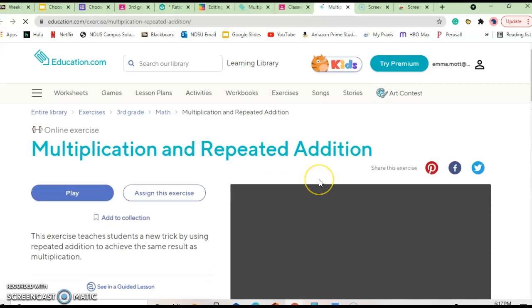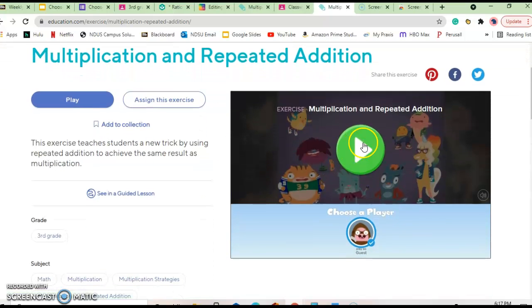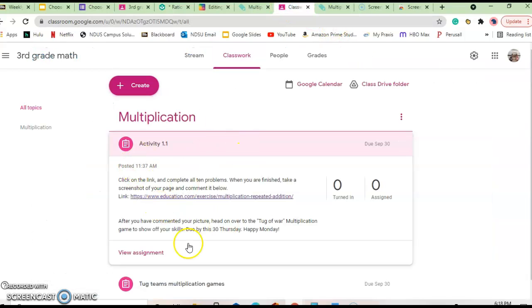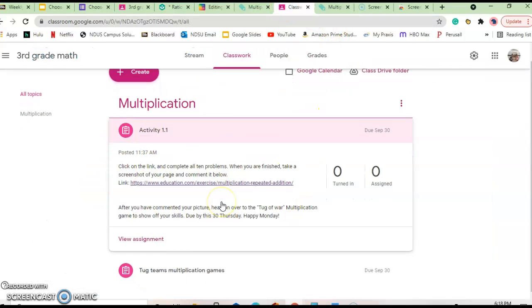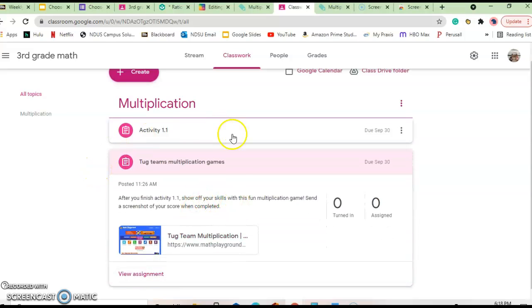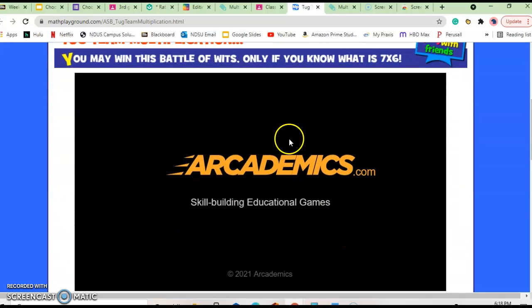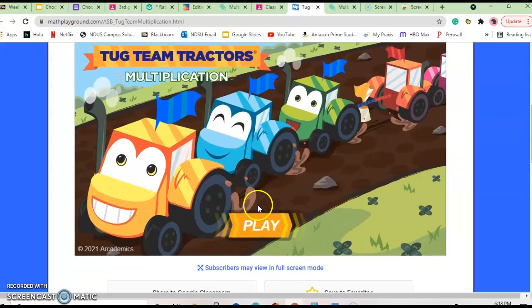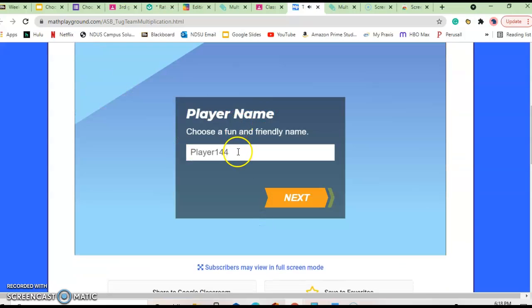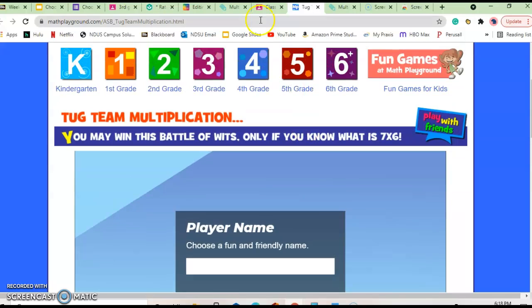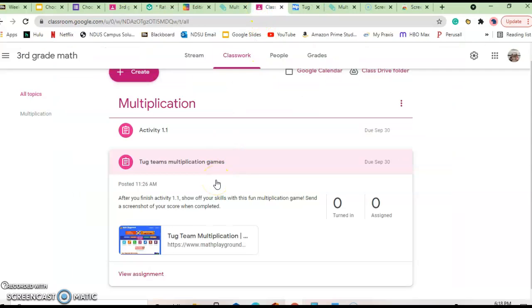So the first link takes us to the multiplication and repeated addition. This is free. You just click on the green button there. And then when they're done getting all 10 problems correct, they would just take a screenshot and submit the activity on my Google Classroom. The second one, when they are done, was the team multiplication game. Again, they would just click the link and it would automatically open up for them. It's pretty straightforward. They could put in their own names and play the game. And again, I just did, send a screenshot or comment a screenshot when they're done.